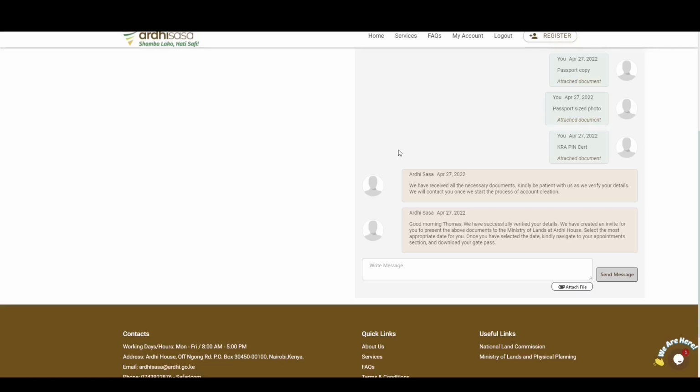Upon clicking on the link, you'll be navigated to a page displaying your invitation, and then click on the view button on your right. You will select the most appropriate date for you to present yourself at the ministry, and once you do so, you'll be able to print the gate pass. For more information on appointments and what they entail, kindly view our YouTube tutorial on ticketing through the link provided in the video description. Once you arrive at Ardhi House, you will present the gate pass to the security persons at the gate, who upon validating your gate pass will give you access to the premises.